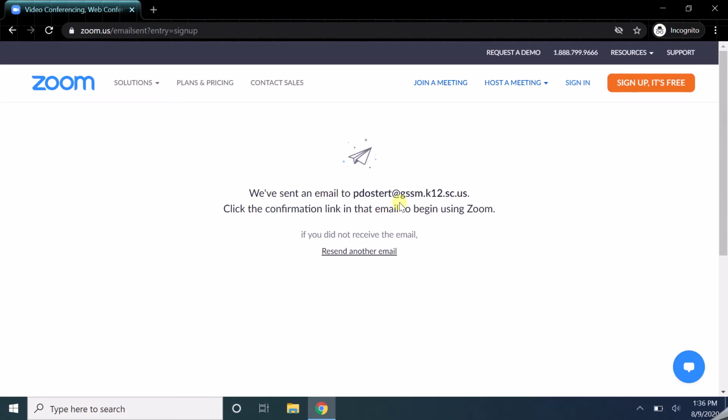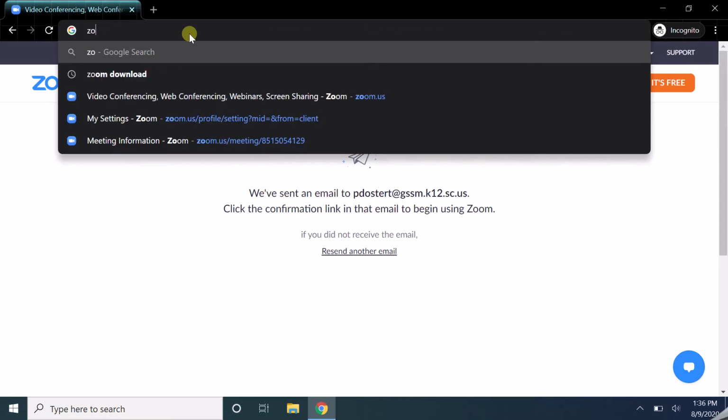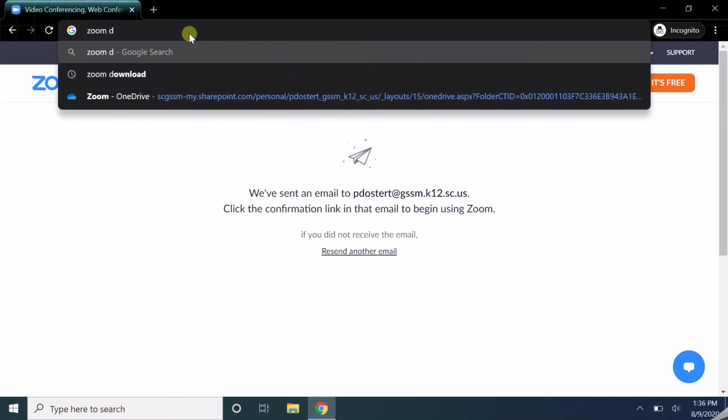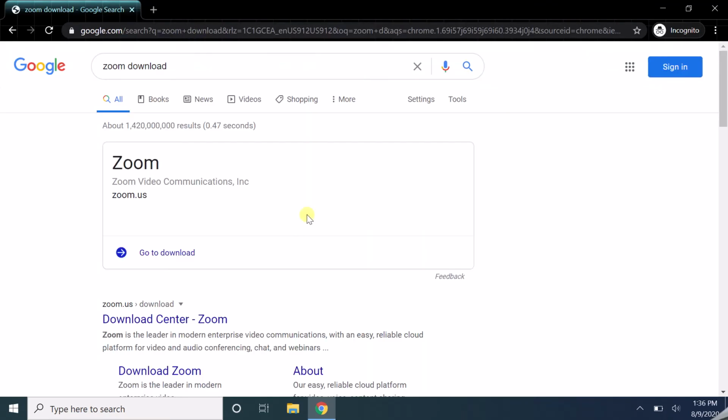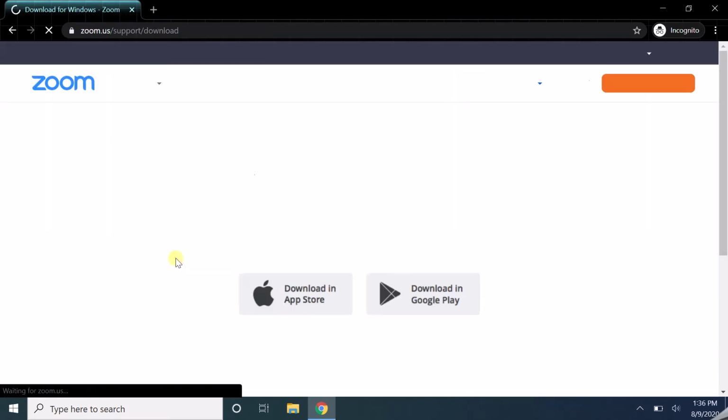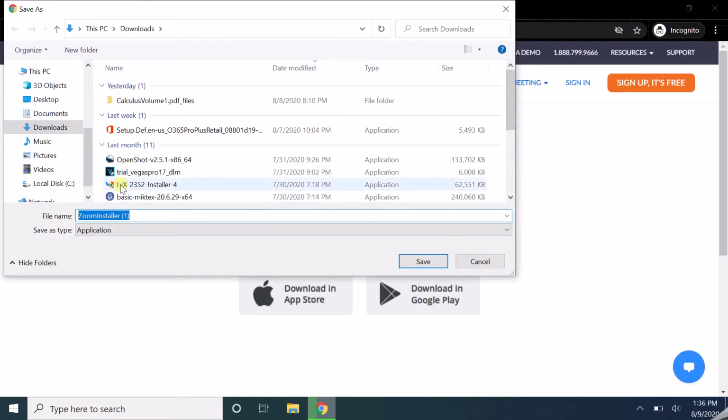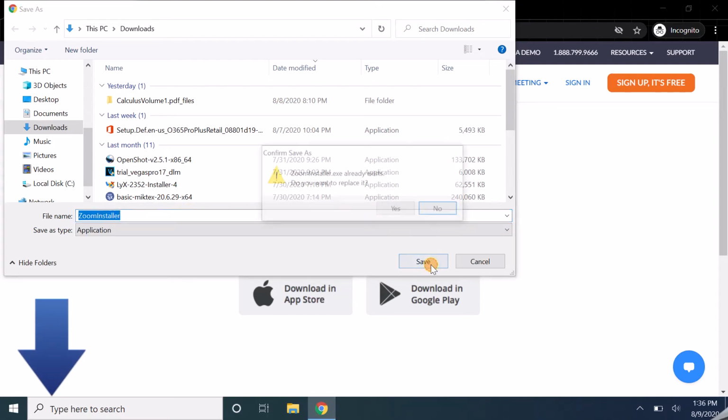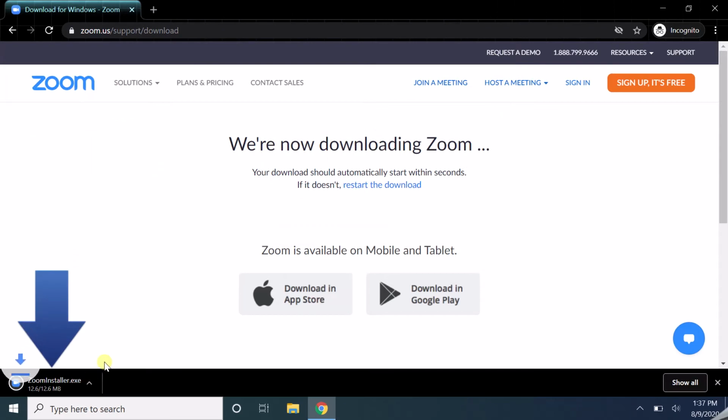Now, the first time you use it, it's going to download an application. So you can just go directly to that if you want to. So Zoom download. And you just go straight to here and run the Zoom installer. Now I already have it installed here. We'll go ahead and load, and just do another quick walkthrough.